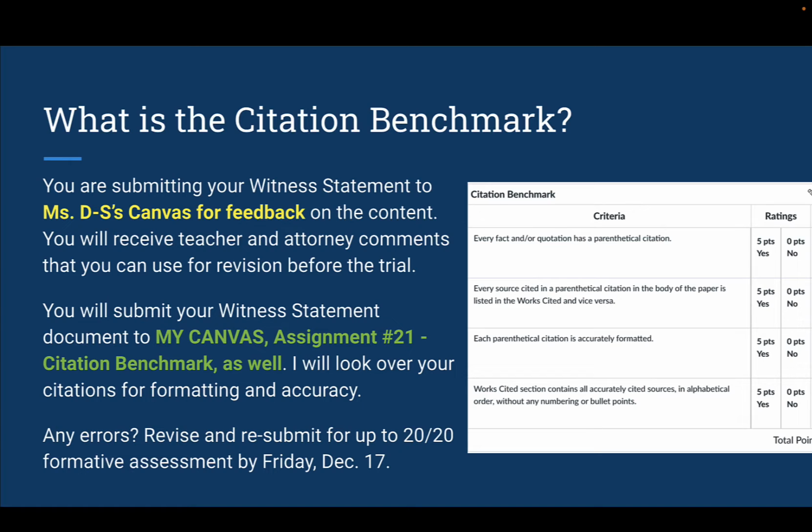If you look over at the rubric on this slide, there's 4 criteria. You need to have every fact or quotation with a parenthetical citation. Every source cited in a parenthetical citation in the body of the paper needs to be listed in the works cited and vice versa. And each parenthetical citation should be accurately formatted, and the works cited section needs to be accurately formatted as well. Okay, and all of these I'll explain in just a minute.